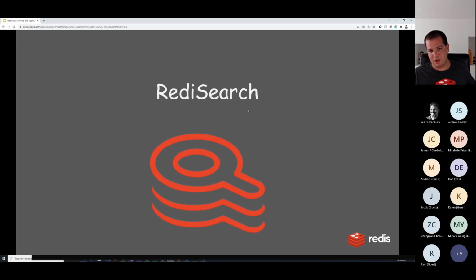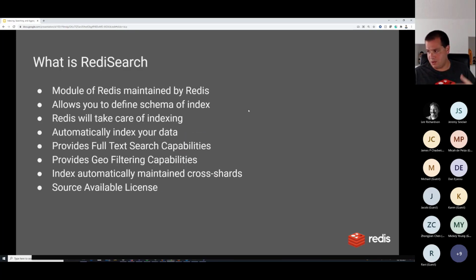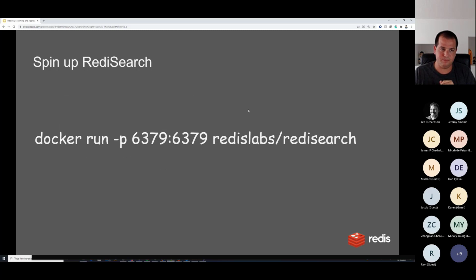And that brings us to RediSearch, which is another module. Similar to the JSON module, it's maintained by Redis, and it allows you to define a schema of an index and just create the index, and then Redis will take care of indexing everything for you. It automatically indexes your data. In addition to exact match capabilities, it provides full text search capabilities. You can do geofiltering relatively easily. Those indices are maintained across your shards. And it operates under that same source available license I talked about a little earlier.